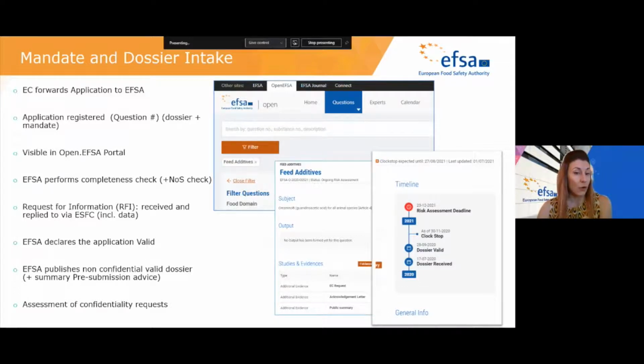Once all additional data is provided and all questions are answered, EFSA declares the application as valid. From that moment onwards, EFSA has to publish the non-confidential version of the dossier immediately at the Open EFSA portal. So the dossier practically will become available again in the same page where initially only the question number and the subject was published. Now we will also publish the non-confidential valid dossier. And from that moment onwards, the confidentiality assessment and the risk assessment activities can start.